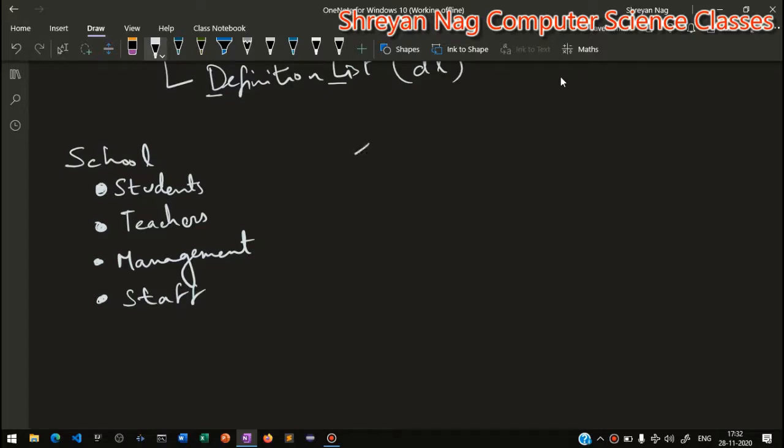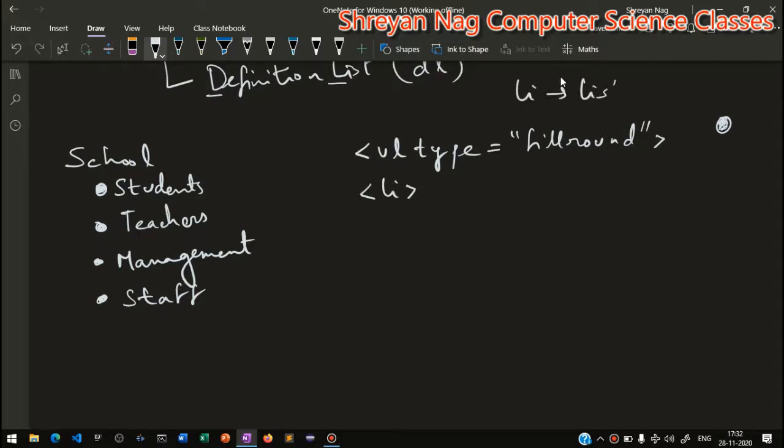So let us quickly write down how to make this in the correct order. First you will write UL, then type. What we are seeing here is a circle. So you will write UL type fill round. Fill round specifies that we will get a circle which is colored. Now, what is the first thing we are seeing? That is student. So student is the first item. So you will write LI. LI means list item. Every item in the list is a list item. So LI, list item. The first one is student.